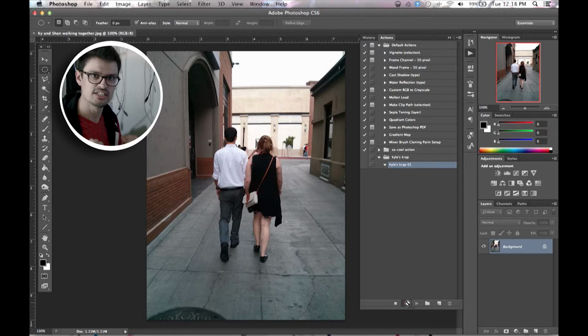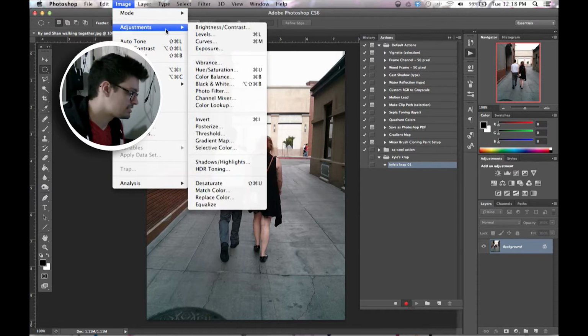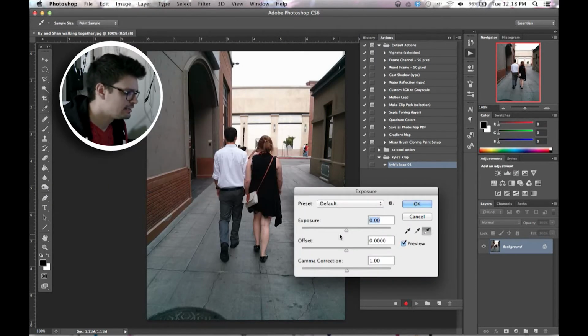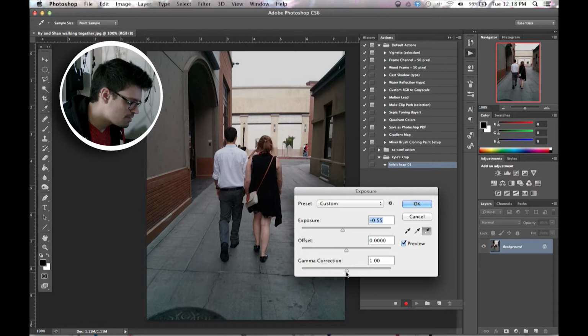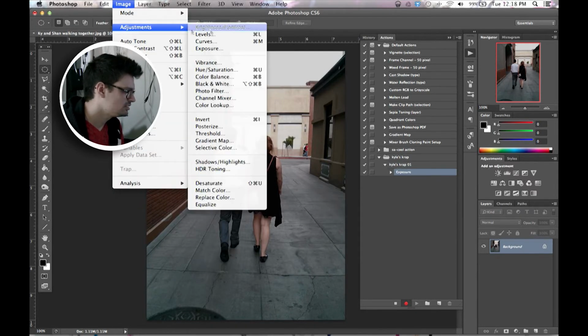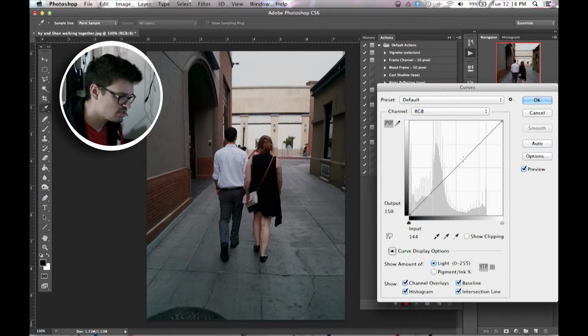We are recording our movements. Let's start with something simple. Let's start with image, adjustments, exposure. Let's mess with that exposure, make it look really awesome. Yeah, let's try doing curves.